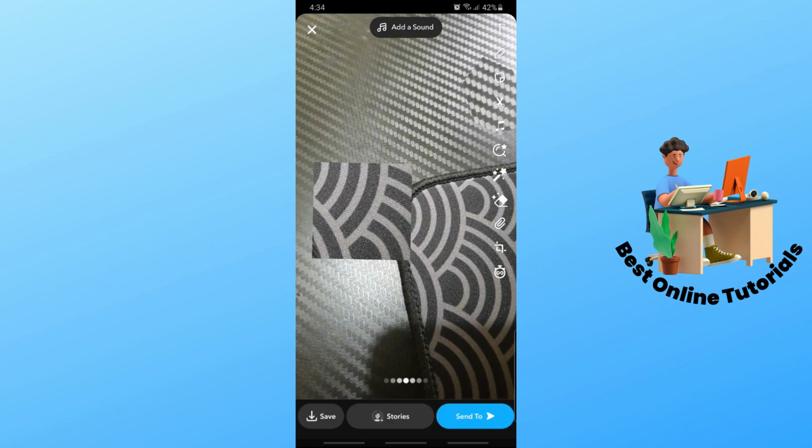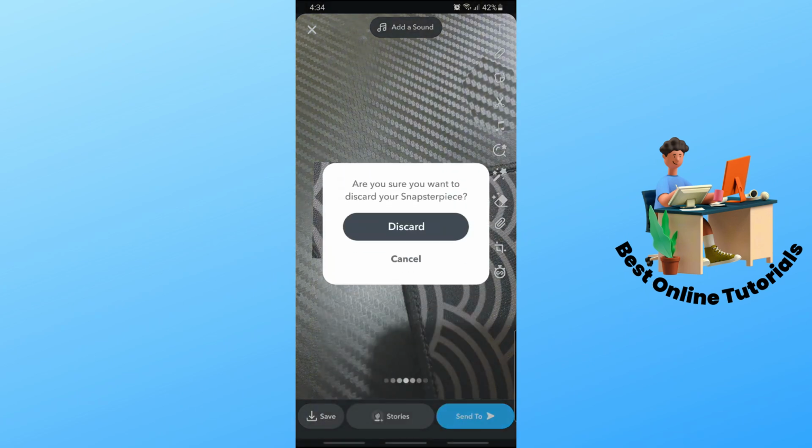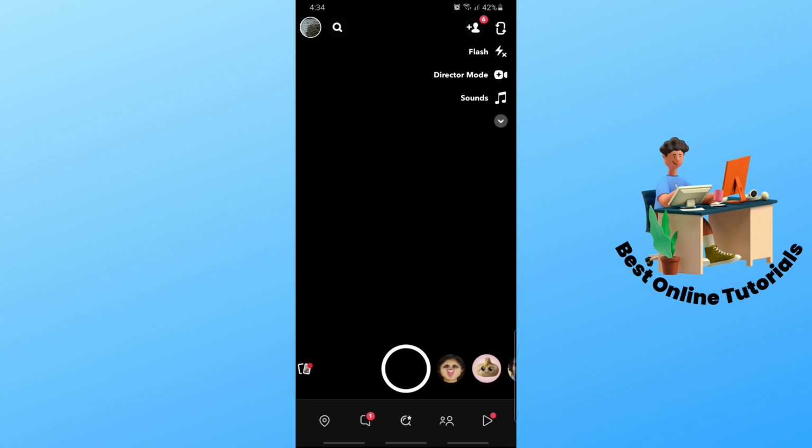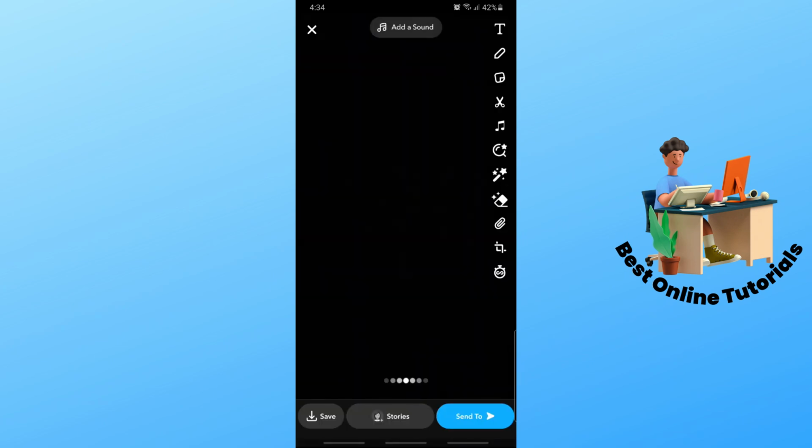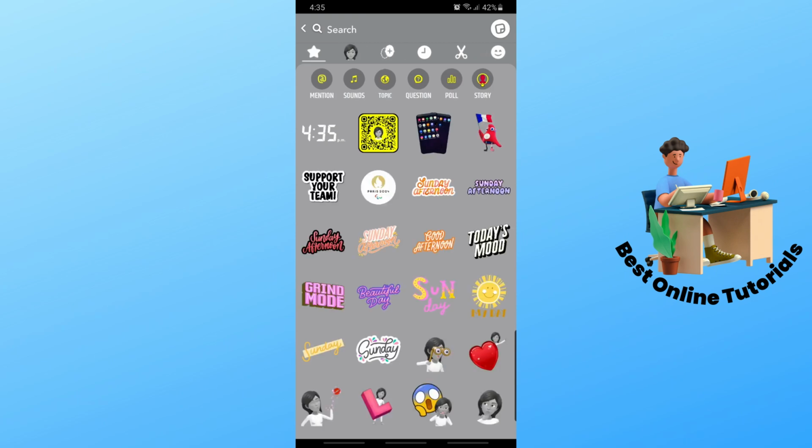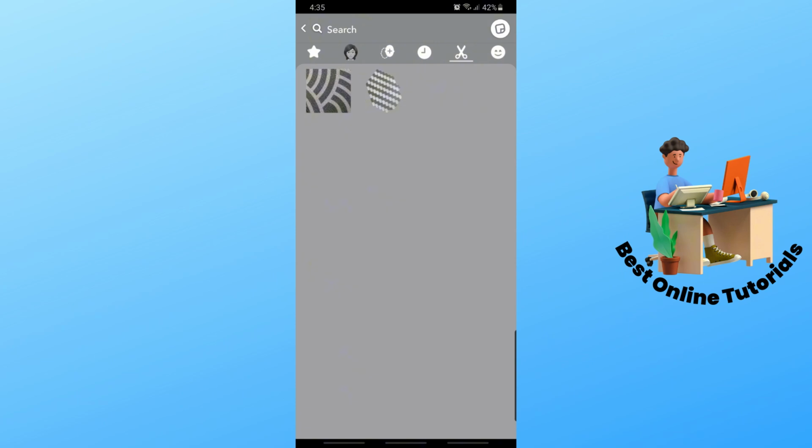And now, guys, when we tap on the X on the top left, and tap on discard, and now we're gonna take another snap. And when you tap on the notes over here on the top of the scissor, the box icon, as you can see, when we tap on the scissor over here, we should be able to see our sticker. And that's simply about it.